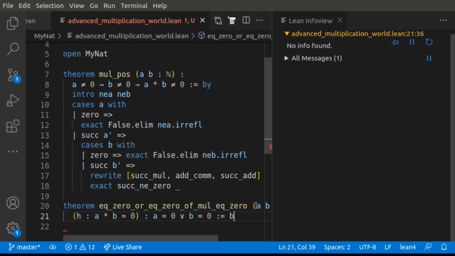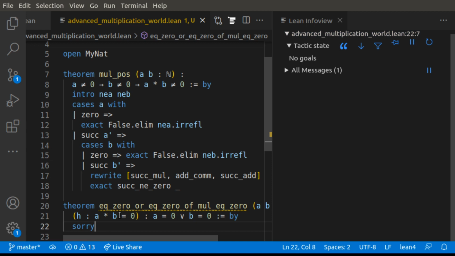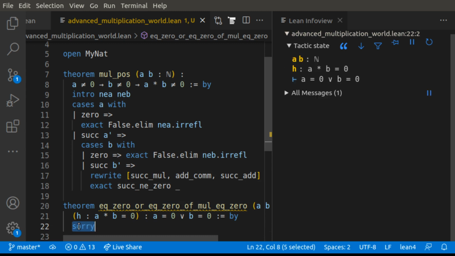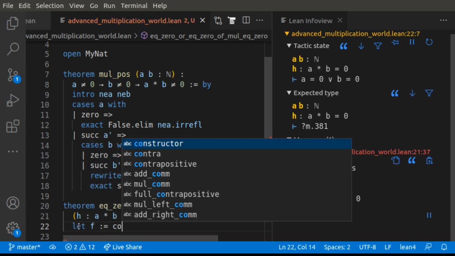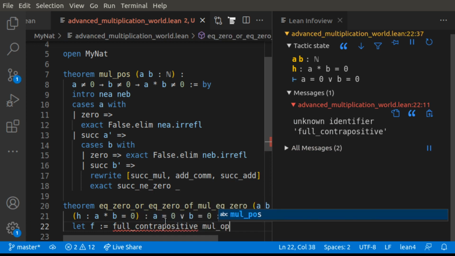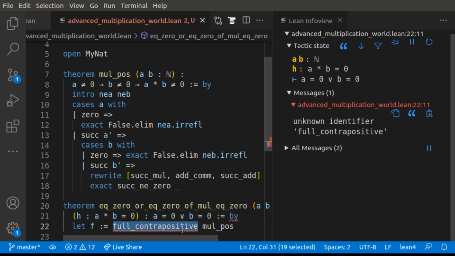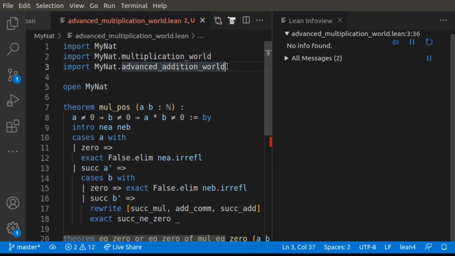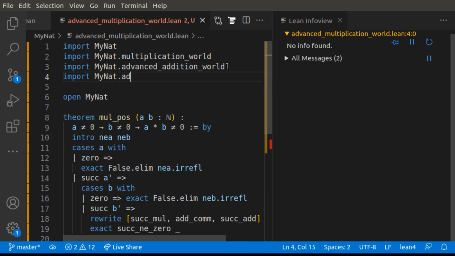We define that by, okay, let's just try this. Let f be full contrapositive of mole pos. Huh? Oh, where do I have full contrapositive? That's in my advanced proposition world. Okay, so I need to import that. Import my nat advanced proposition world.